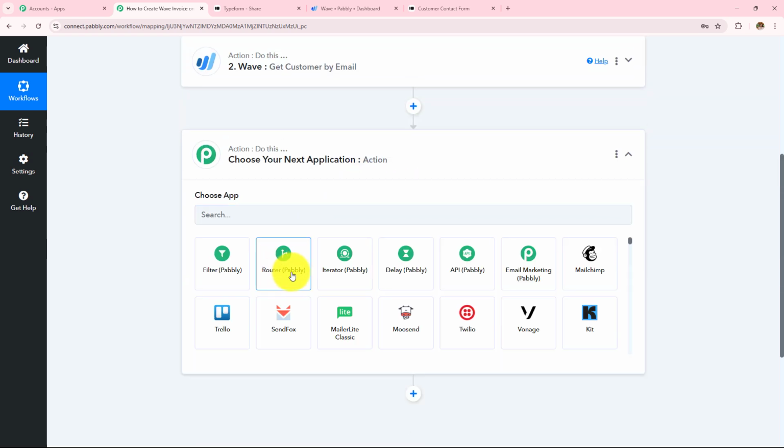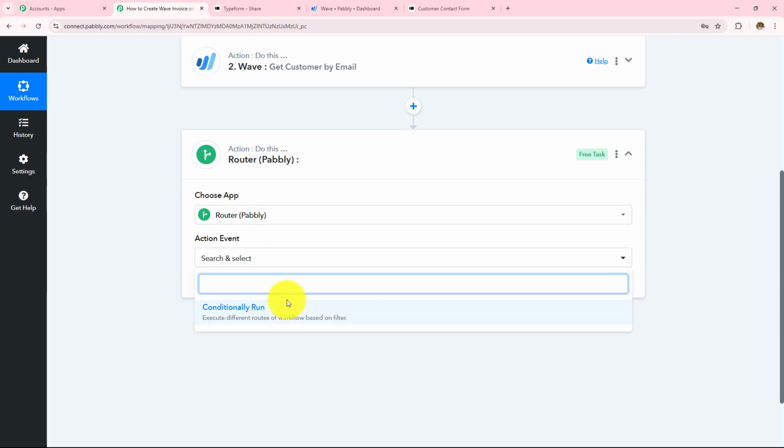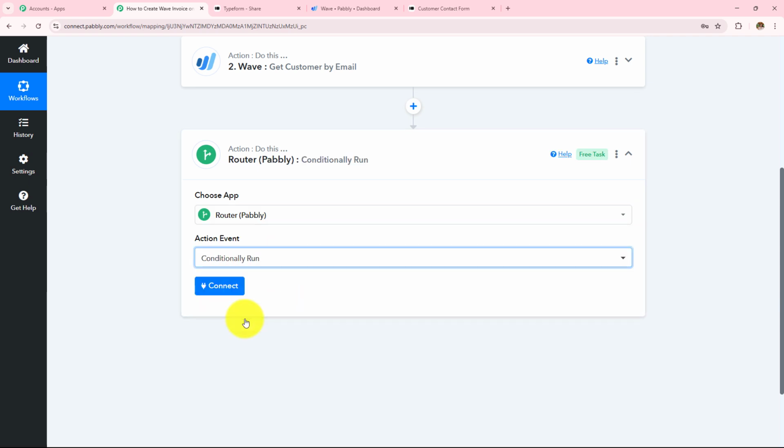So for that, I am going to use an action application by clicking on this add action button and search for a feature by Pabbly, which is router. And then in my action event, I am going to click on this conditionally run. So router is an amazing feature of Pabbly, which helps us give two or more conditions in the workflow for running the workflow conditionally in different segments by following different conditions. Now after selecting my action event, I am going to click on this connect.